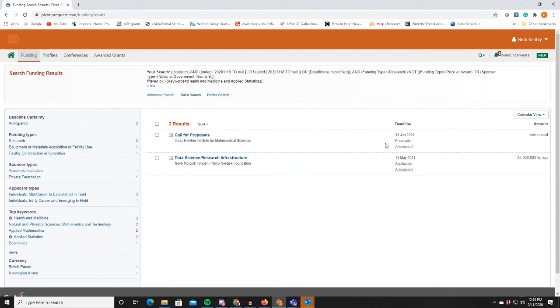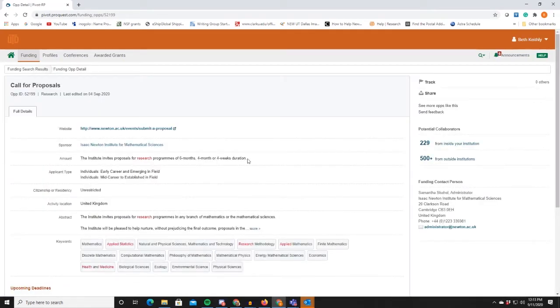So there's 2 types. There's anticipated and confirmed. I know January seems like it's right around the corner, but I'm not really terribly surprised that a January option is still listed as anticipated. So here's the Pivot information. It is not enough information that you will be able to start an application, but it is enough information to decide whether it's worth clicking to the website and reading the full solicitation.